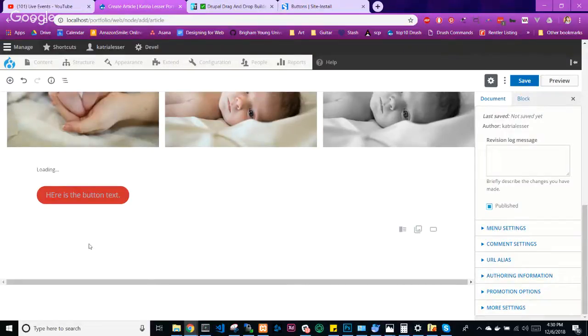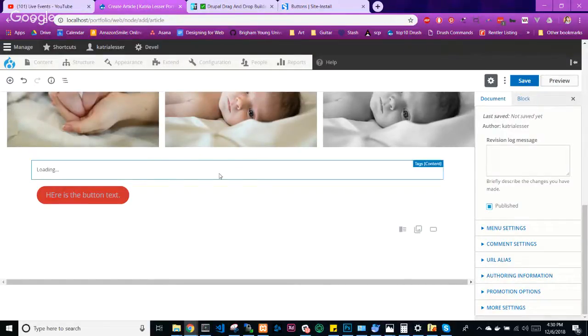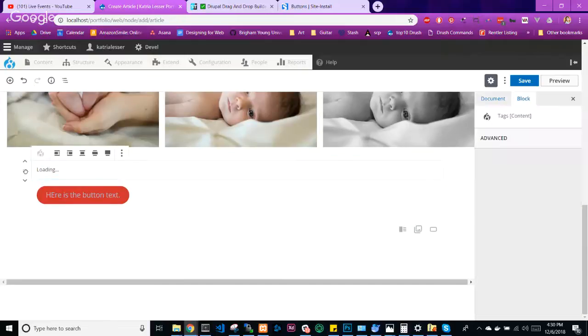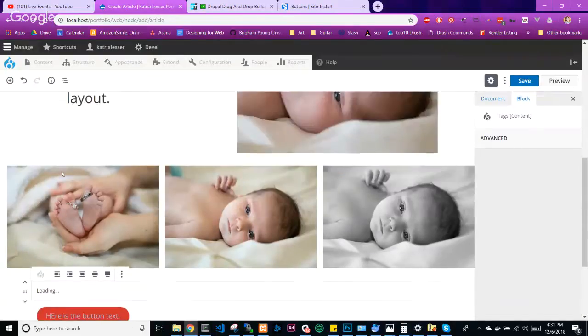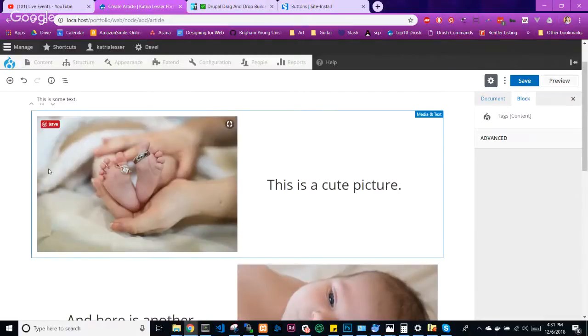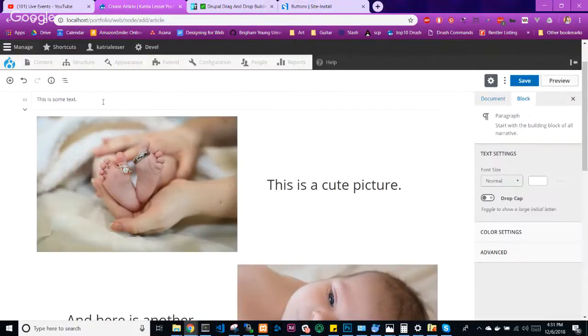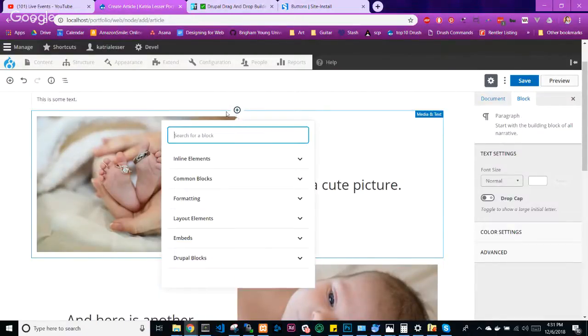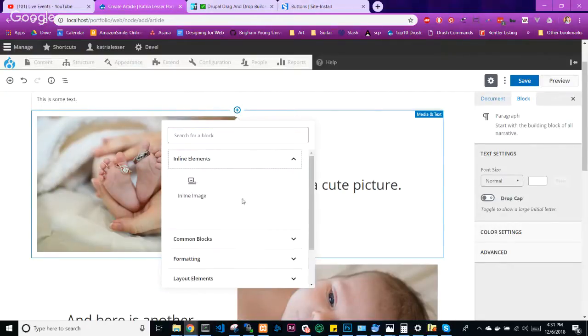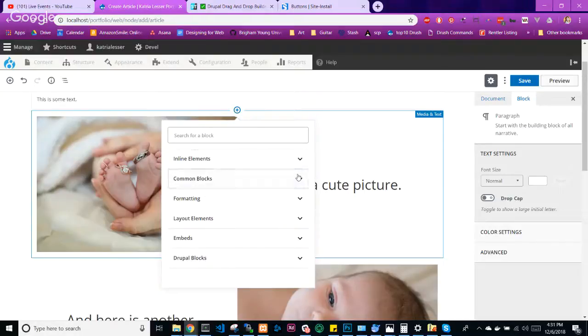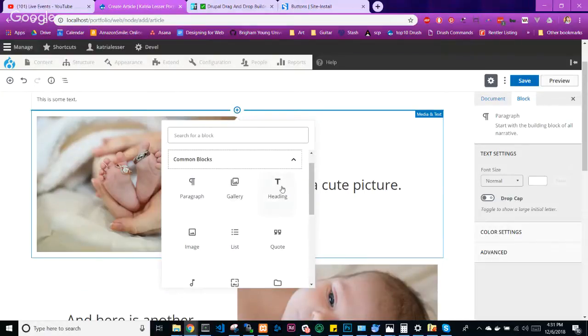Let's see if we can add another section here. This section is still not working. So I'm not sure if adding other fields from the node works very well. But let's just go ahead and add a block in here in between these two sections. Look at some of the other options. Common blocks, paragraph, heading, that's just a regular heading.